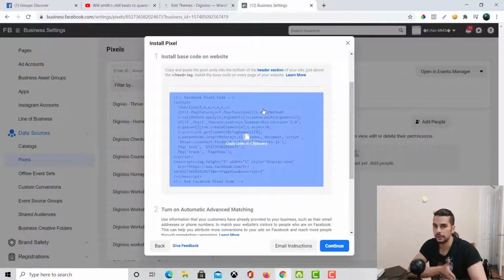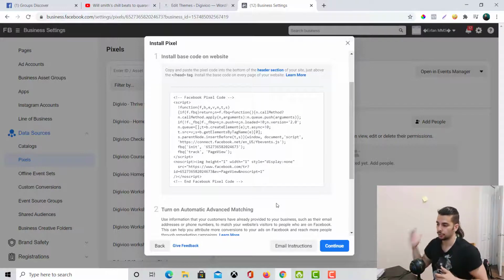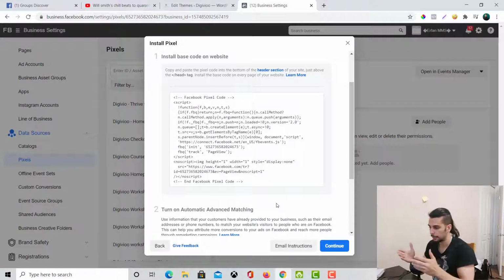For every single pixel that you want to add, you need to insert a different base code on your website. So this base code here is only for this pixel that I'm adding right now. It's not for all of them. And that's why if you want to add a pixel every single time, you need to copy this code. I mean, it's going to be a different code, and then paste it to the same location where I already pasted. And every single time you need to do that, it's too much headache, and we don't want that.